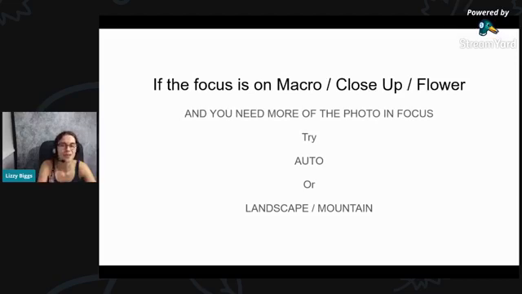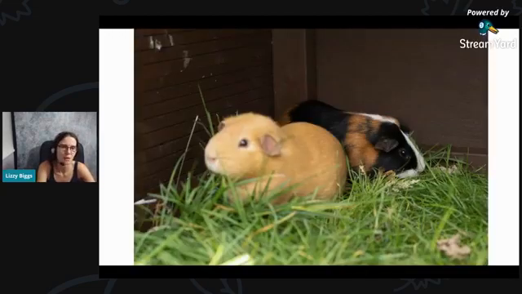What do you want to do if you need more in focus? If you're taking a shot and you need more than just that little bit, try landscape or mountain mode, or maybe even auto. So here are my guinea pigs, and do you see my focus here? It was trying to focus on too little of the photo.